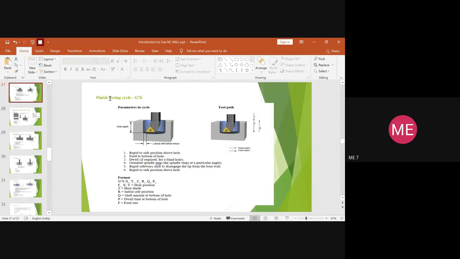So usually we do a finishing boring cycle to get the required finish for the hole which has already been drilled out, right? For that we use the boring cycle, which is G76. So you are aware of the format. It has X and Y, which provide the coordinates for the hole position, and Z stands for the depth of the hole. And what is the safe position for the tool? Then what is the shift amount you need to give at the bottom of the hole? You can provide this, or else you can select the tool as per the requirement.